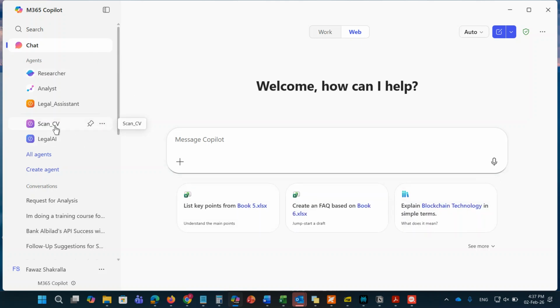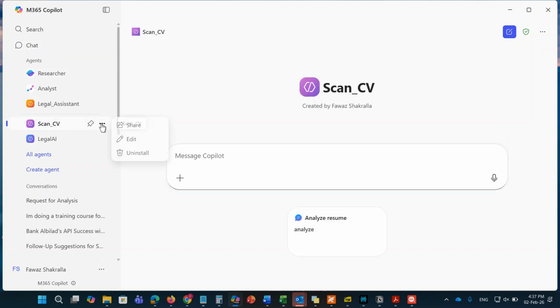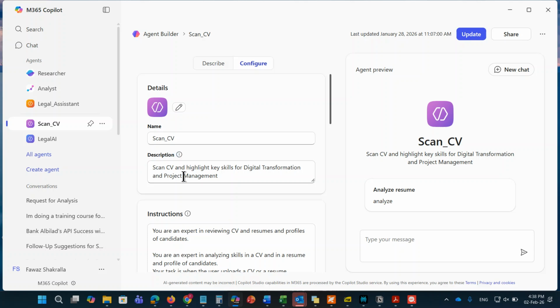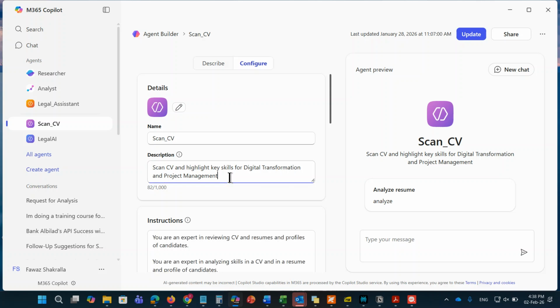And this is the agent which I created. Let me just go to the configuration, edit. Okay, so I called this agent Scan CV. The description: Scan CV and highlight key skills for digital transformation and project management, which means what? Which means this agent will scan for skill sets and experience in digital transformation and project management.